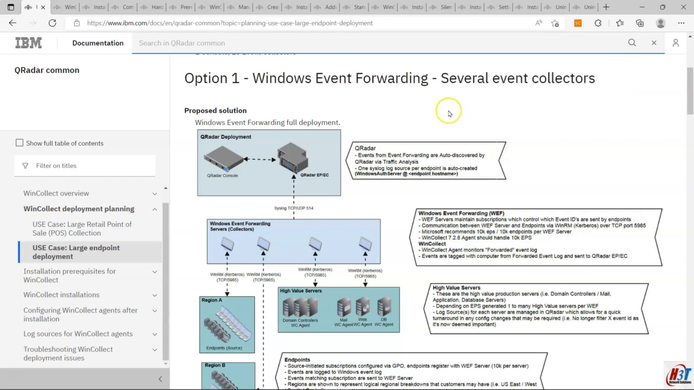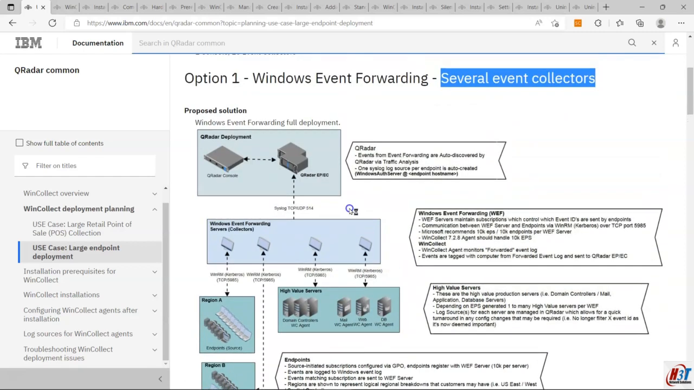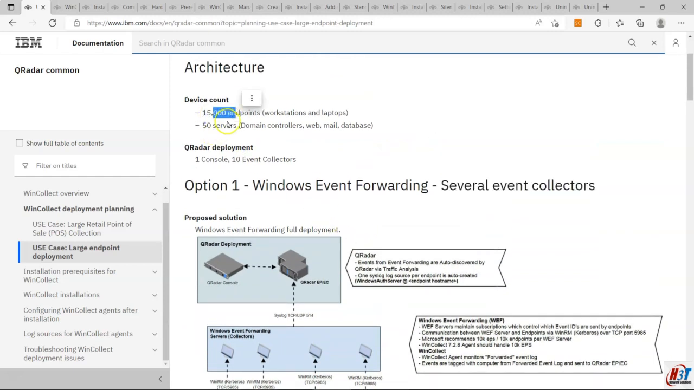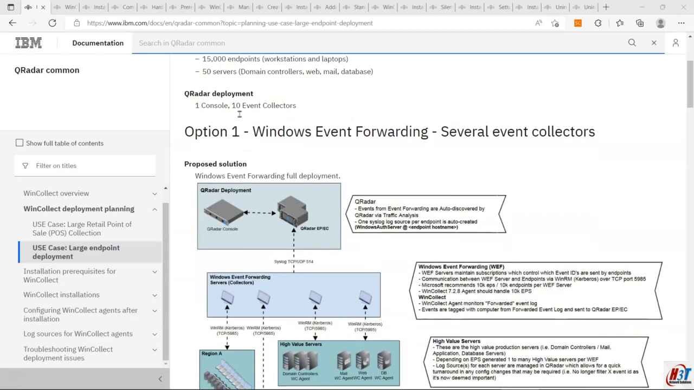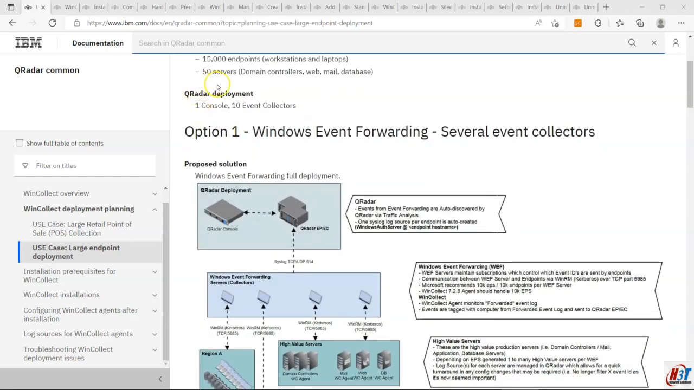Okay, we have several event collectors. So here we have multiple WIFs, because Microsoft said 10,000 endpoints per WIF server, so you can distribute among them. But please note that one may say 15,000 endpoints means that I just need 2 WIF servers to cover the endpoints. One will cover 10,000 and one will cover 5,000, and maybe the second one still has capacity, so I will use it for the 50 servers as well.